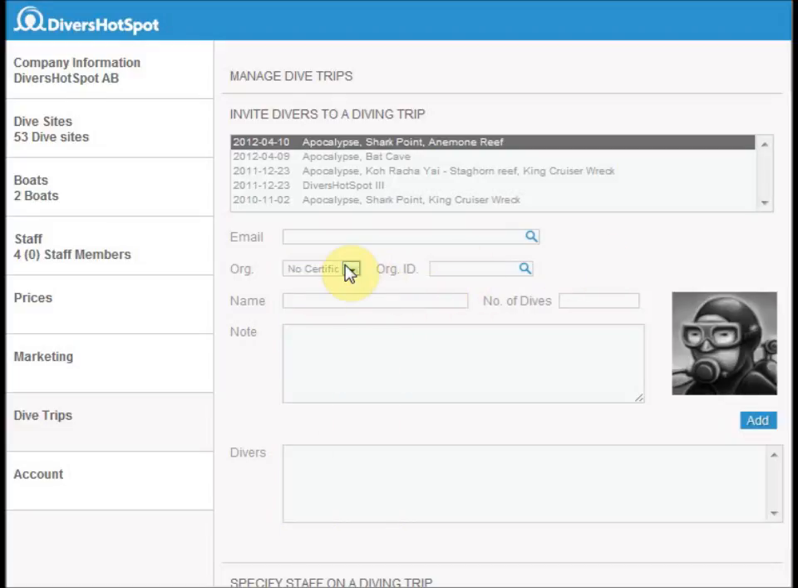And this will also save them in the system, so if they do create an account later and add their own certificate, they will actually have this dive pre-logged for them already anyway. It will say that they were diving with your dive center at this time, and they get connected straight away.